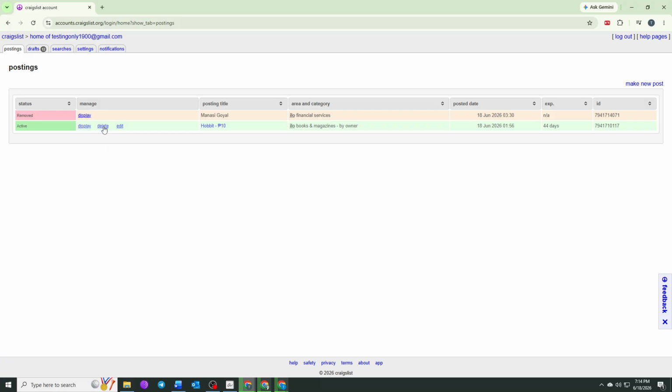It's especially useful if you've been using Craigslist for a long time and have accumulated a large number of saved items. Once you've finished managing your searches and postings, you can return to the Craigslist homepage by clicking the Craigslist logo located in the top left corner of the page.